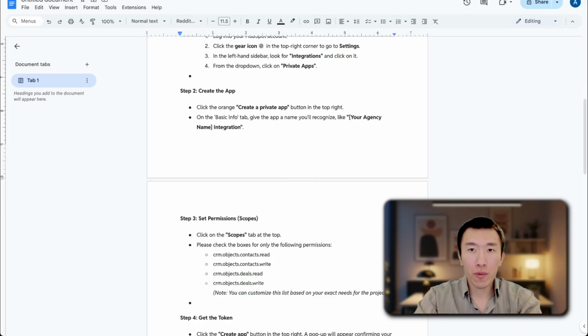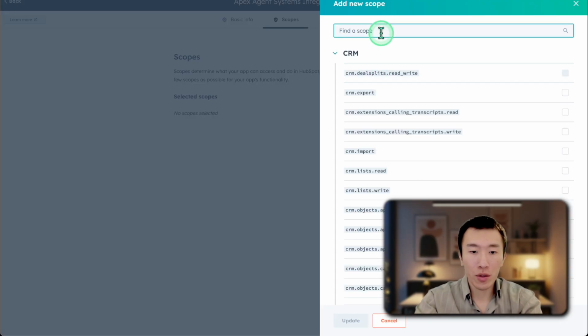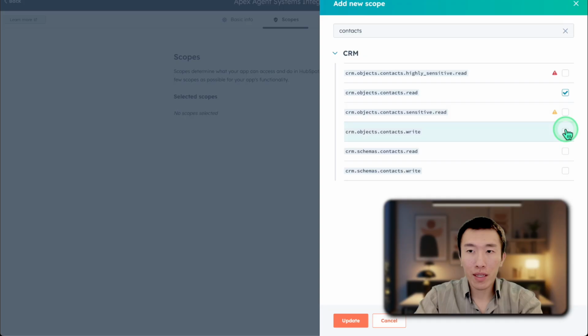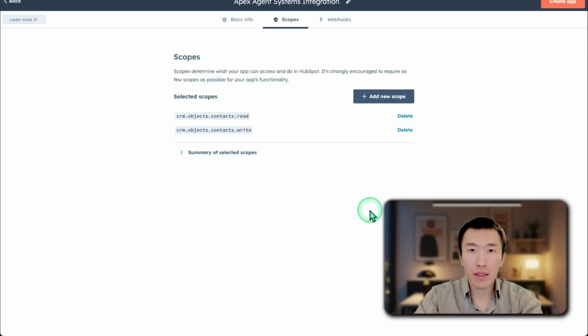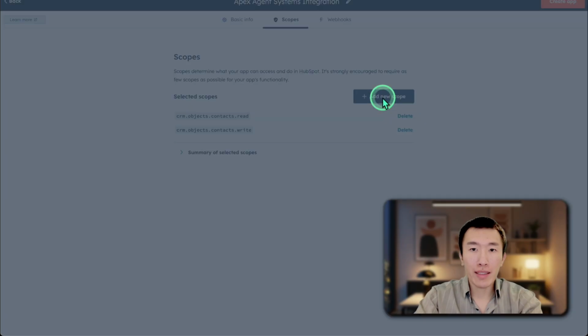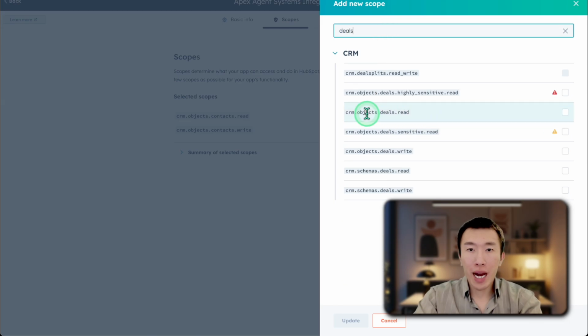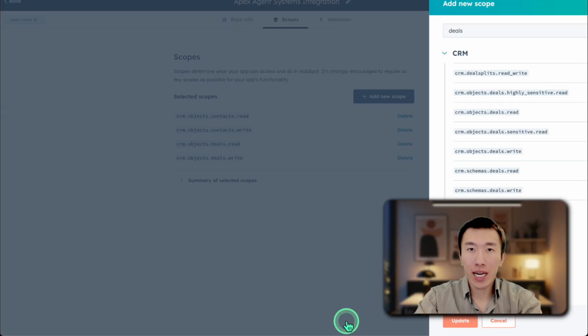So we're going to go back over to HubSpot, and as I said earlier, it's going to be contacts, read and write. So go ahead and hit activate, update. And then we're going to add some more scopes, and it's going to be called deals, and it's going to be objects, deals, read and write. So it's going to be these two, then go ahead and click update.